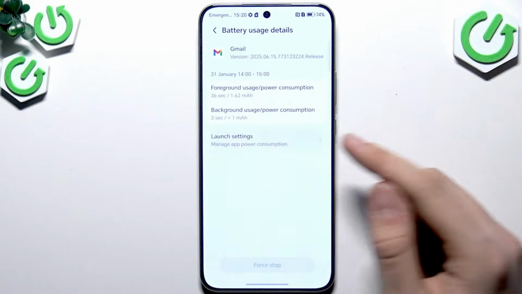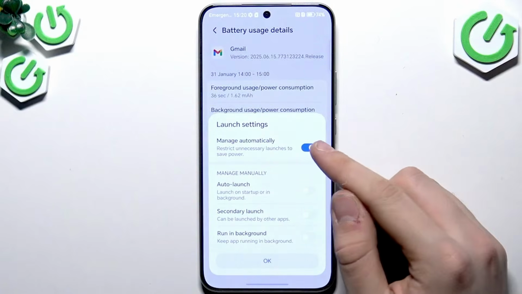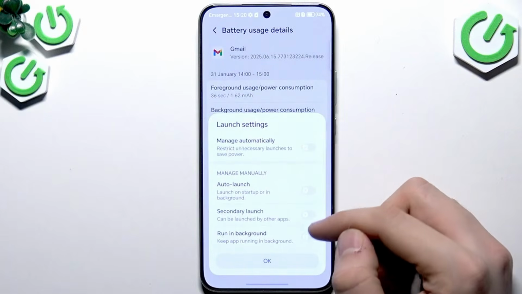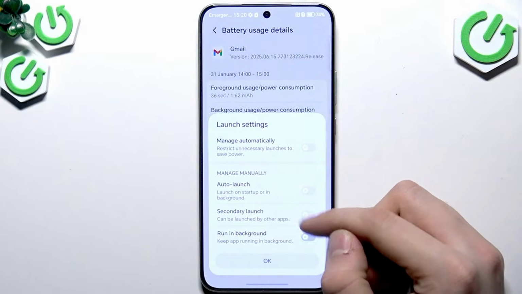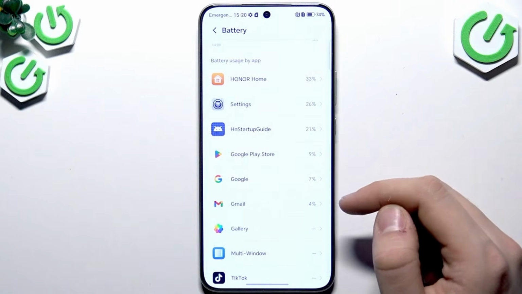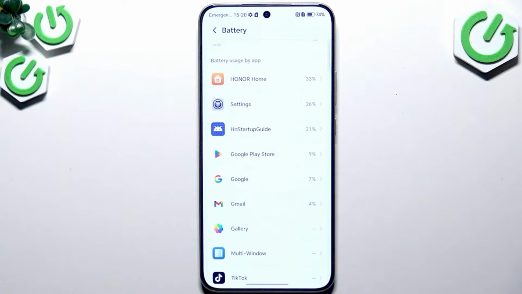go to this application and tap Launch Settings. Disable automatically manage, disable run in background, disable secondary launch, and disable auto launch. So do this with every single application. Don't really care about notifications, and everything should be fine.